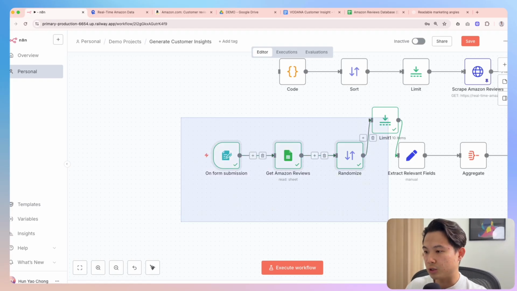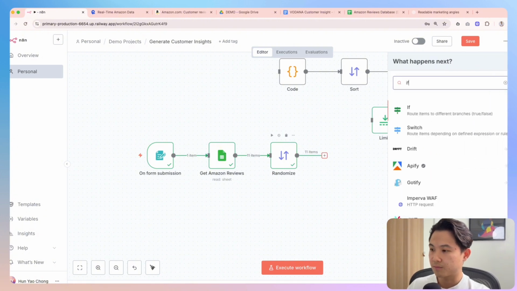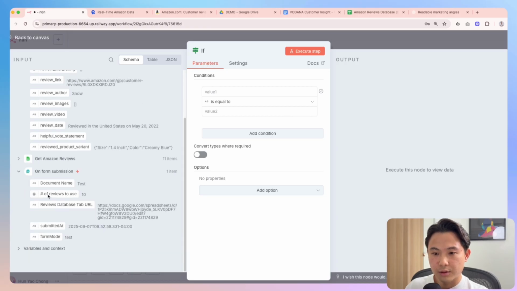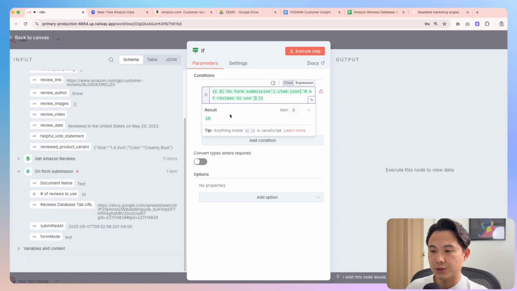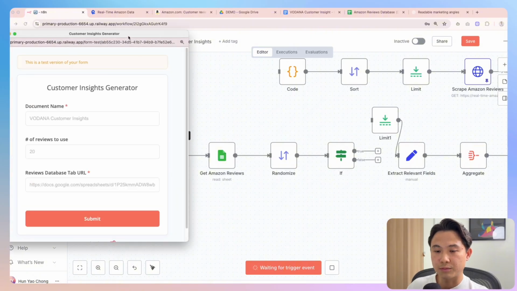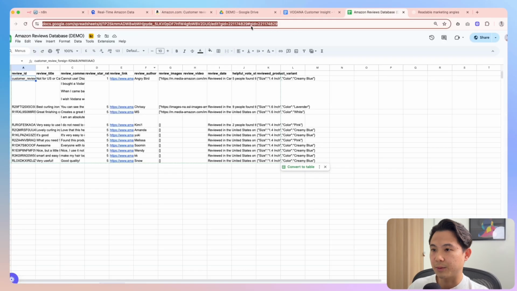So I think what we want to do is we want to make sure that we put a condition for that. So if the user provides, we limit. If not, we'll just go ahead and extract. Okay. So if, and then we'll say number of reviews to use. And I want to see what the value is like. Is it null or is it going to be something else when I use the form submission and I don't provide anything, right? So let's say I test, and then let's just say I provide this again.